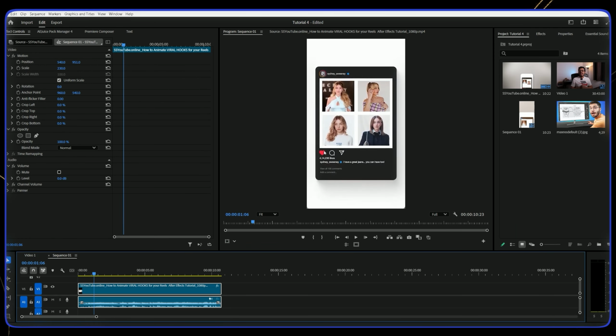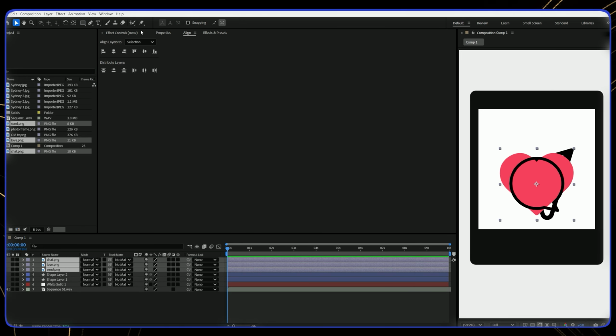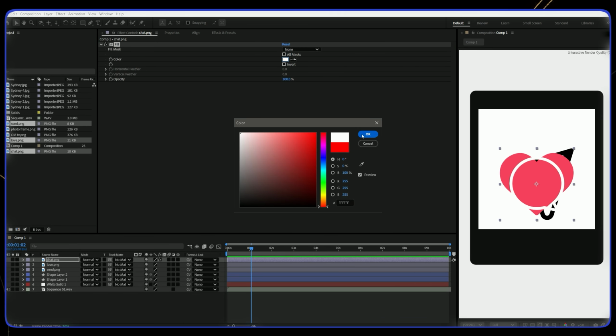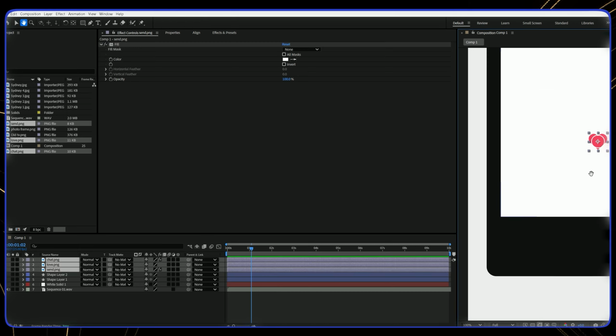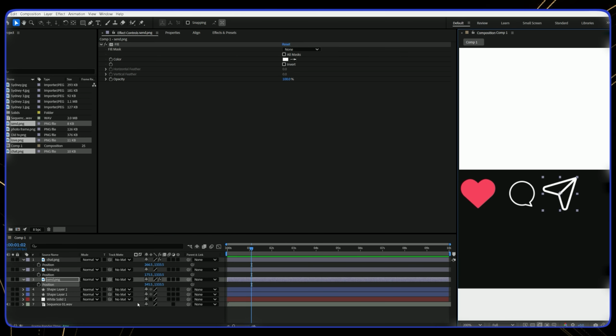Now we are going to create these little icons showing below the post. You can download these icons from Flat Icon for free. Import them in the timeline, then go to the Effects panel and search for Fill Effect. Apply it to the icons layer and change its color to white. Then adjust their scale and position below the white shape layer, like we can see below them on Instagram posts.